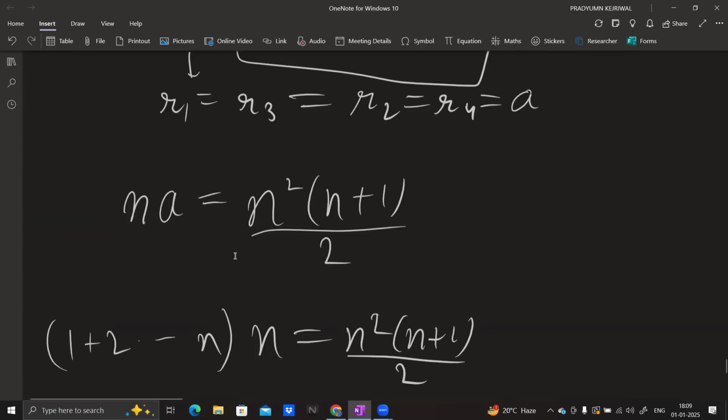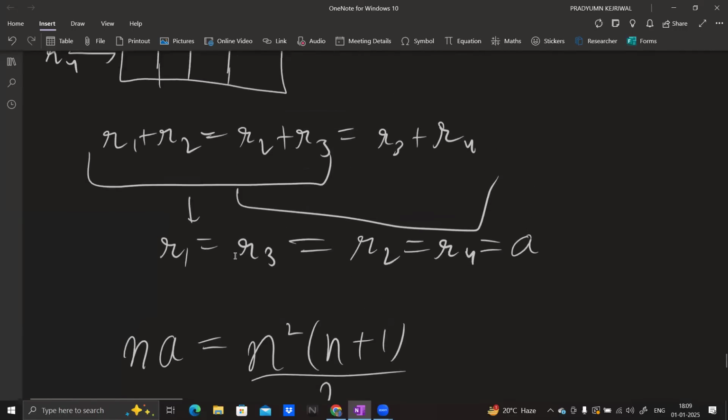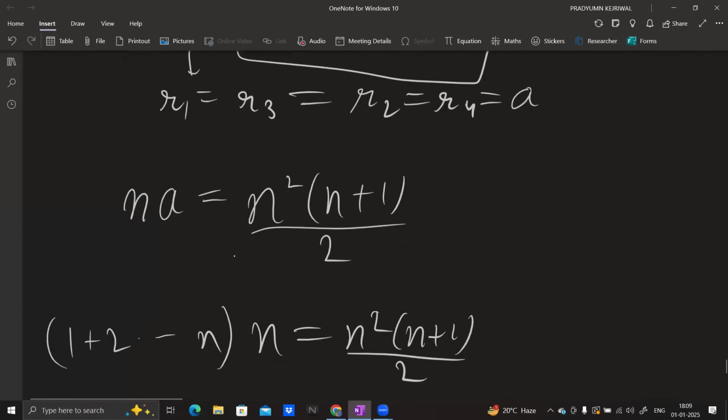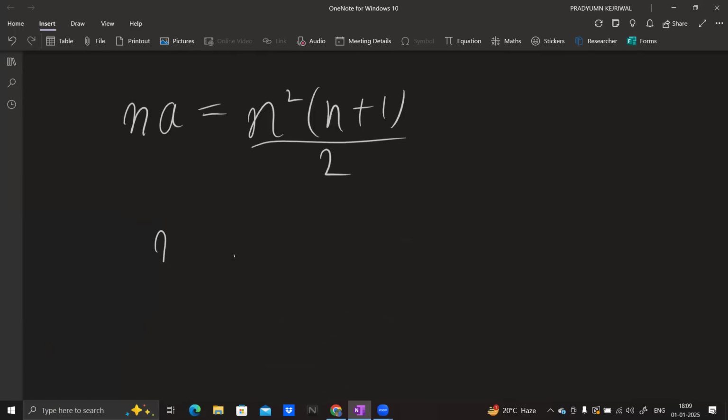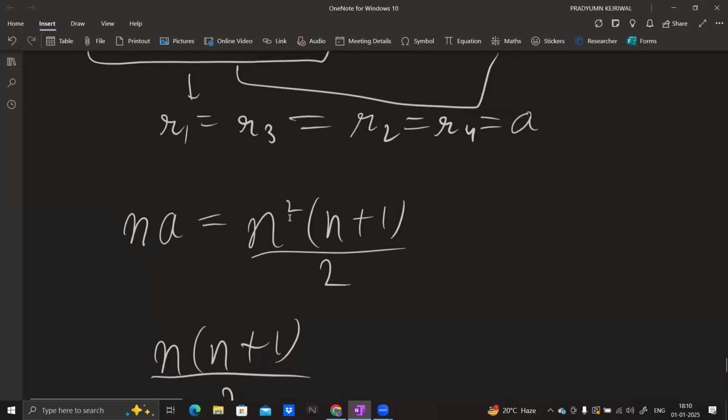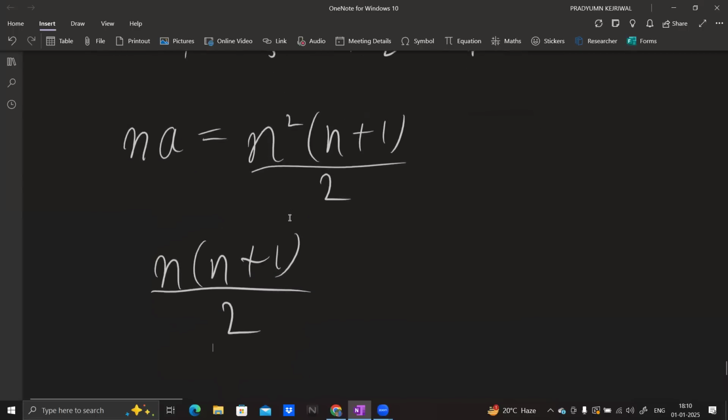So that's why if I want all the row sums to be equal, then they have to be equal to the sum from 1 to n, right? They have to be equal to n into n plus 1 by 2. They have to be equal to n into n plus 1 upon 2, right? Now, also for the columns, let's just keep the sum n into n plus 1 by 2.